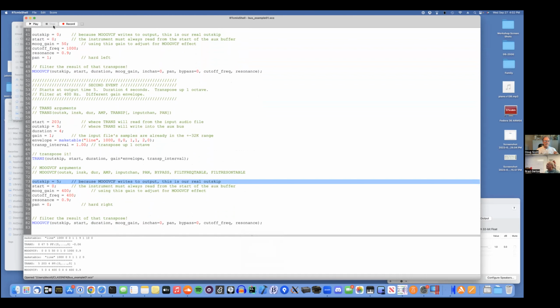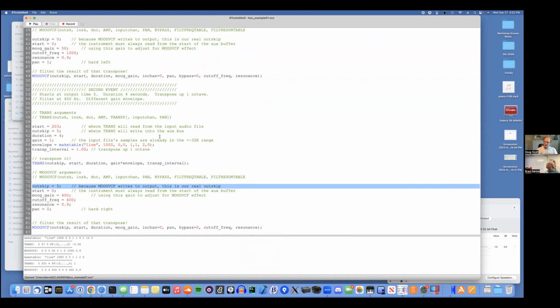So what I had is 2 events where I read from different places in the input file. I transposed them to a different amount and I filtered them by a different amount. Okay. And all of that worked just fine. There was no problems at all. We heard one sound, there was a little tiny gap, and then we heard the second sound.